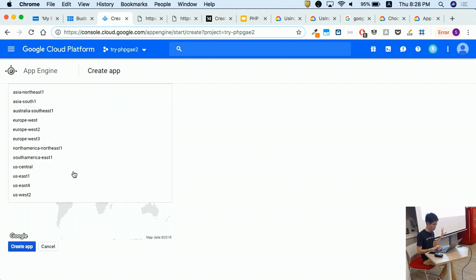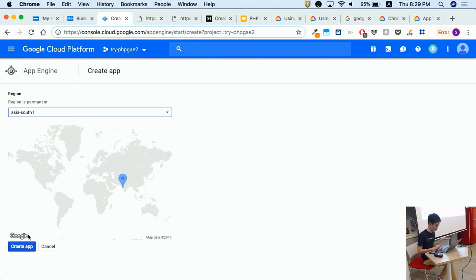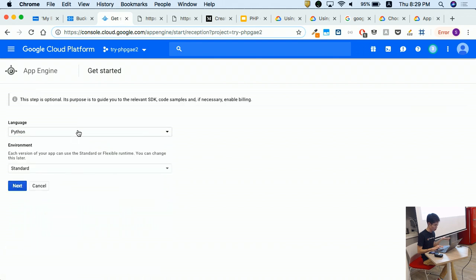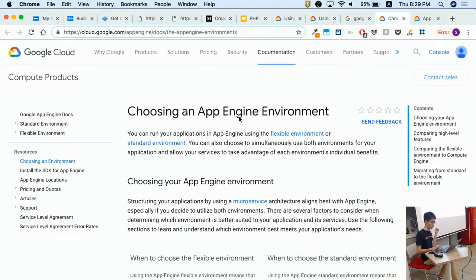Choose where you want to go. Usually I choose Asia because that's where I am. And then PHP. This is the part. The tutorial that I chanced upon is on flexible, but there's standard and flexible for you to choose from. There's also online documentation to tell you when you should use standard and when you should use flexible.